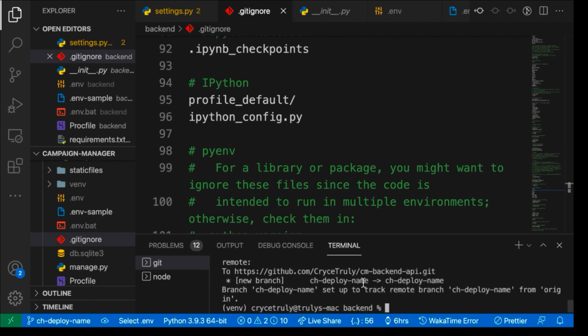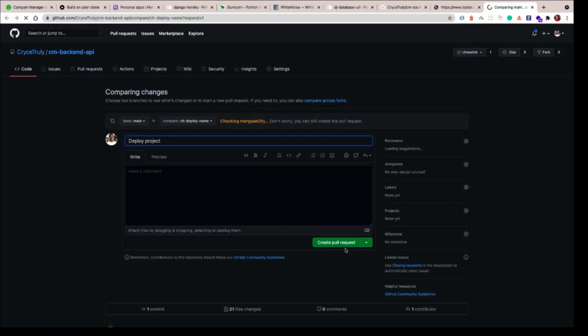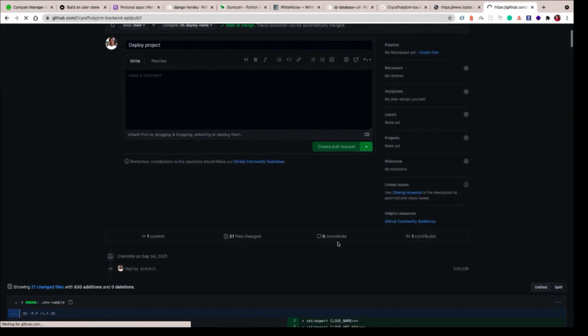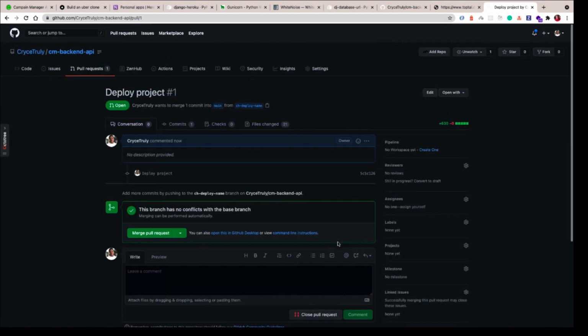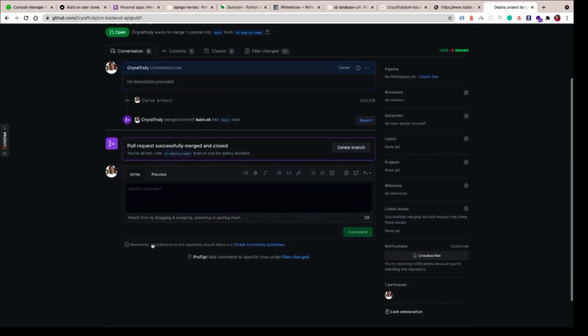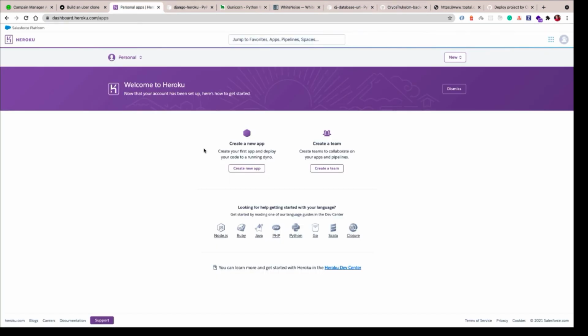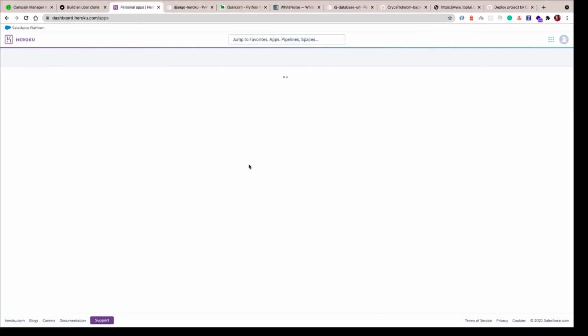So let's go on there and create a pull request. Deploy project, let's create a pull request. For now, we are just going to merge it in because really we just want to get this thing deployed. So now that we've merged it in, I'm going to copy the name there, and I'm going to go to Heroku and say create a new app.